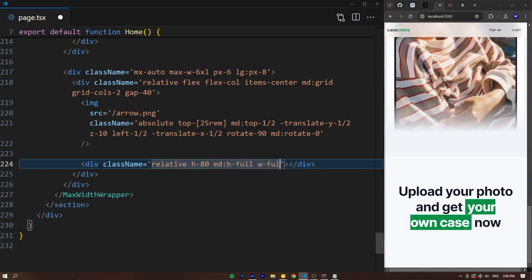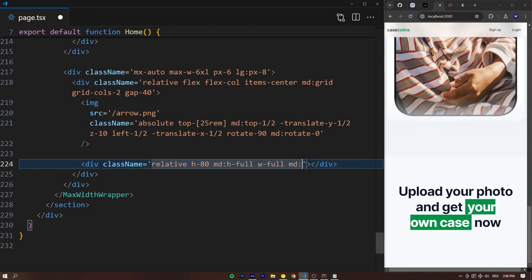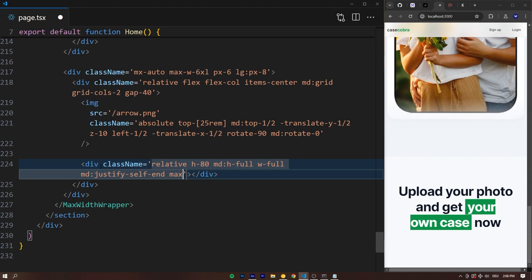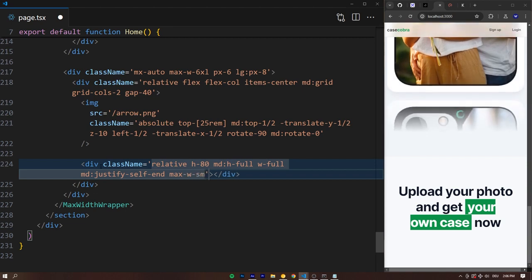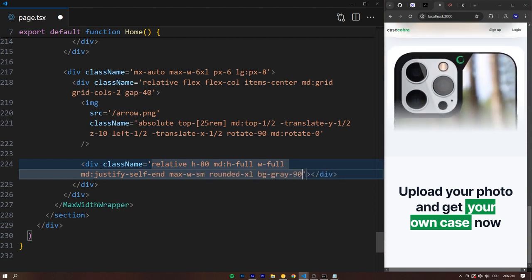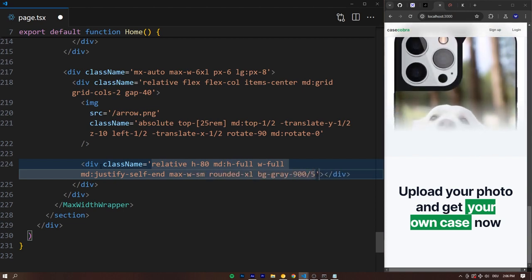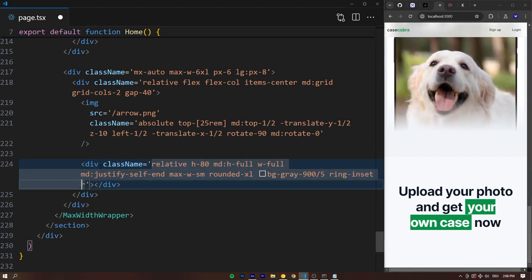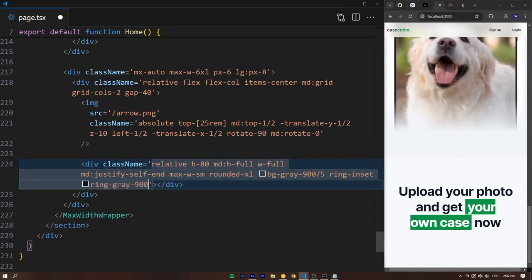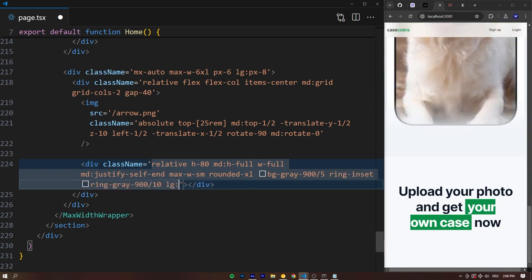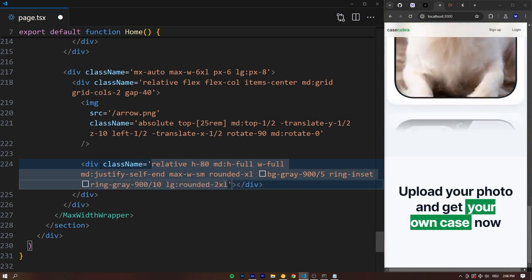There we go, a width of full. On medium devices and up, we're going to give it a justify-self-end. Let's give this a maximum width of SM for small, a rounded-XL, a background gray-900/5, that's the opacity once again, a ring-inset, a ring-gray-900/10, again for the opacity, and on large devices and upwards, a rounded-2XL.